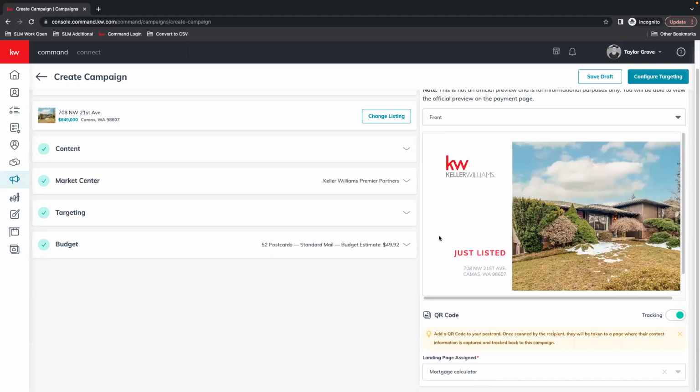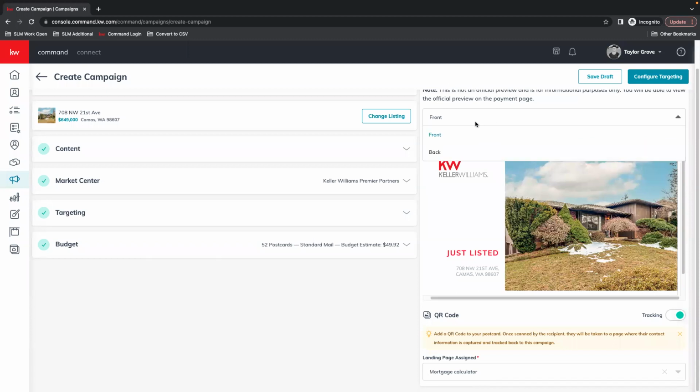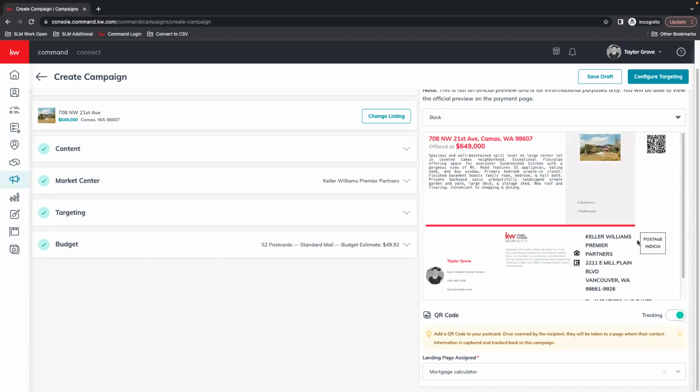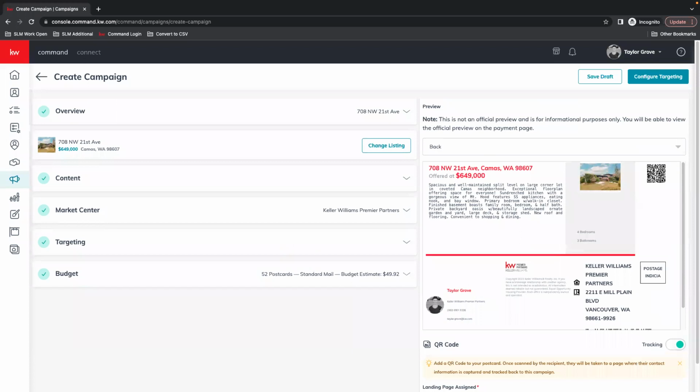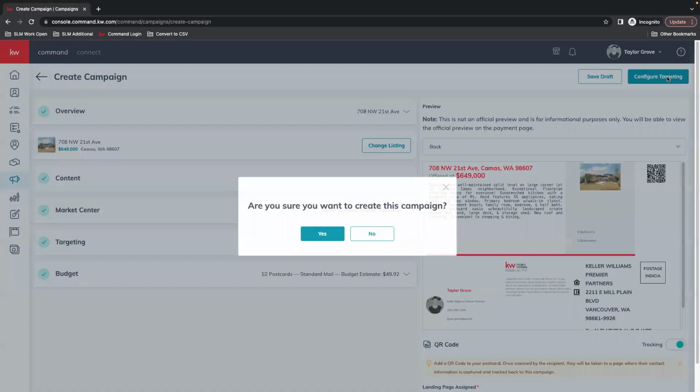And again, switching back and forth, you can see the preview. And you have your information pulling here, office address and the current resident. So this is going to show current resident and then the address based on our targeting. So once you're satisfied with your template here, we're able to configure targeting.